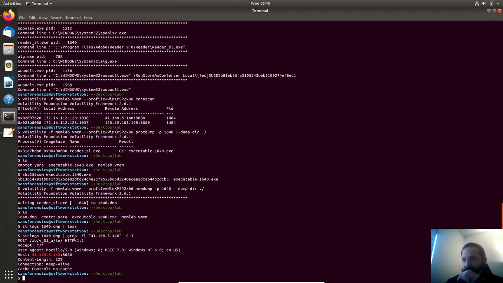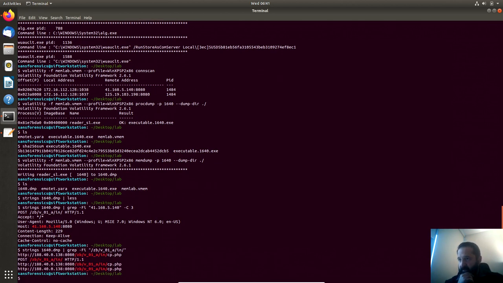Interesting. So from this string, from this dump, we checked this IP address, and it's communicating with the C2, and there's that POST to that string. So it's exfiltrating data, it's stealing data from your environment and sending it to this string here. Let's see exactly what this string is. So it's connecting to this IP address as well.